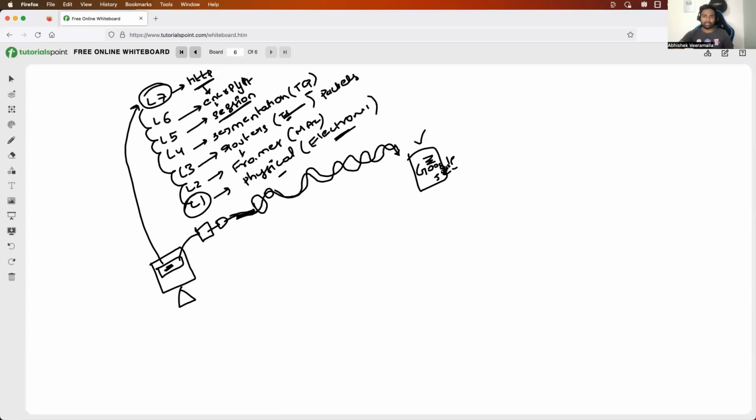Now understand carefully what happens here. When this data is received by one of these Google servers, again the OSI model comes into picture, where initially data is received by one of these Google physical servers. So one of these Google physical servers is connected to an optical cable. So L1. From there, it will go to one of the switch ports. Then it identifies which router to use.